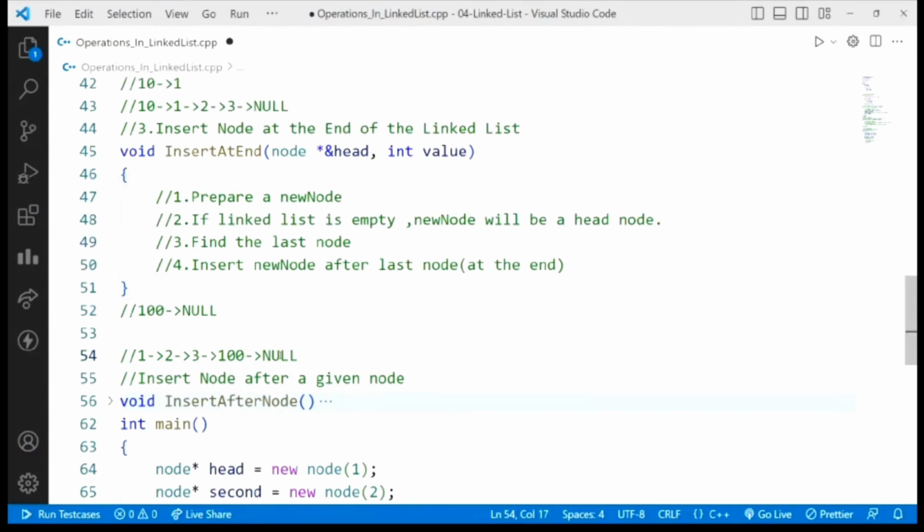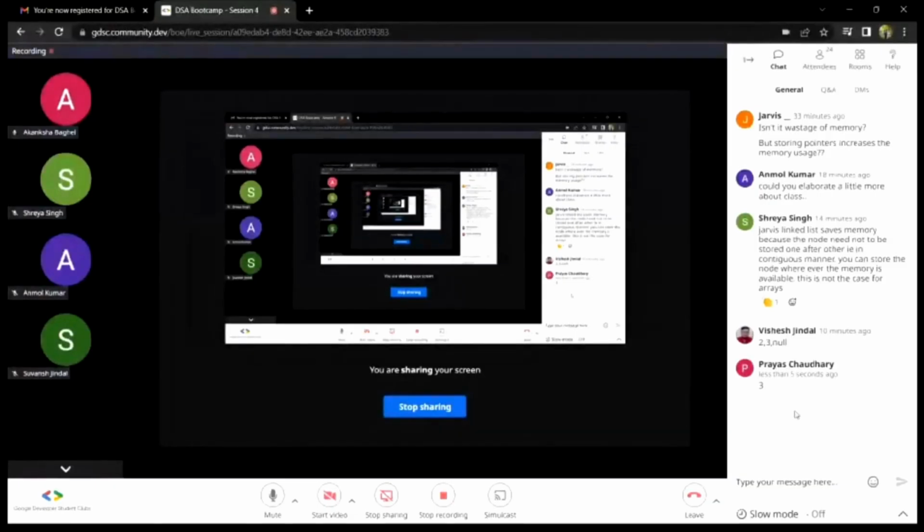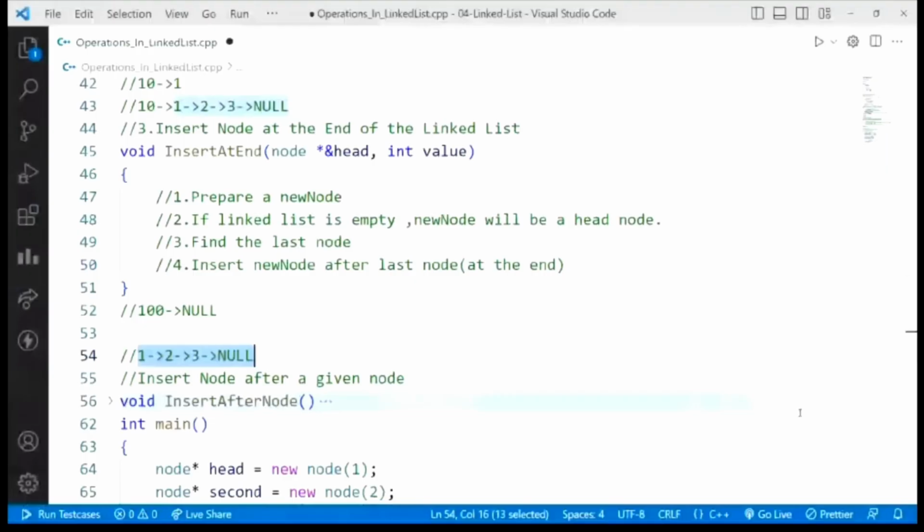Currently, this is my linked list. Tell me, what is the last element in this linked list? It is 3. So in this linked list, the last element is 3.